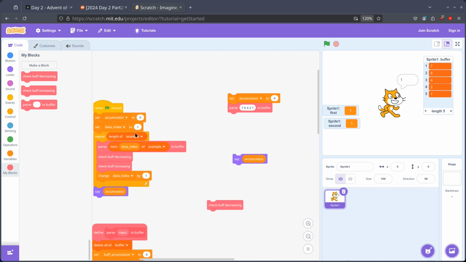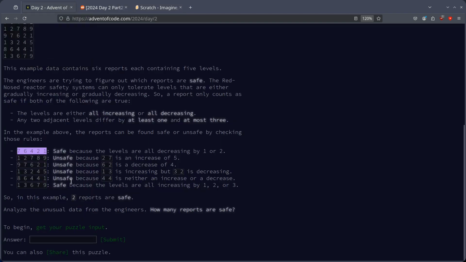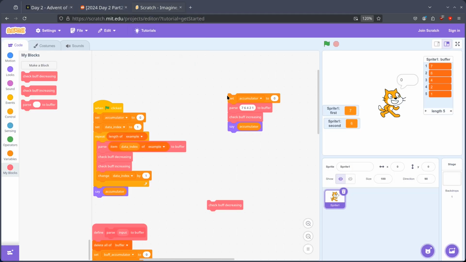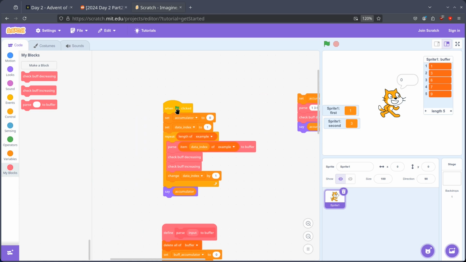Let's try the other one. The increase. This one should give me a 0. Yeah, it does give me a 0. Okay. And the other one that is the safe one is this one, an increasing. So it looks like it's working. I'm just checking that it is working the way it's supposed to be working. So this should be a 1 on the increase. There it goes. And it should be a 0 on the decline. Okay. So that's the example data.